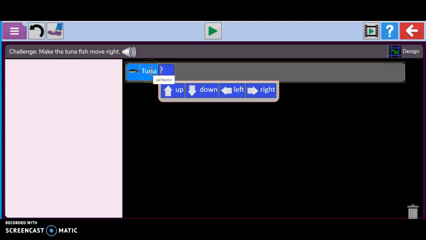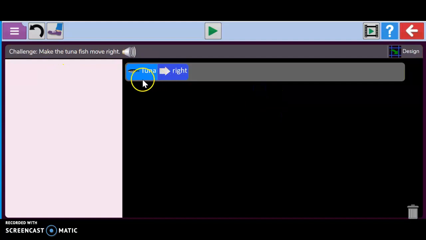Now I need to tell the computer what to do. Does it need to go up? Does the tuna fish need to move down, to the left, or to the right? Let's quickly listen again to the instruction given. It says, make the tuna fish move right. So I'm going to click on right. So now I can see that I've given my computer the instruction that the tuna fish needs to move to the right. Now this is the language that we need to give the computer to tell it what to do.